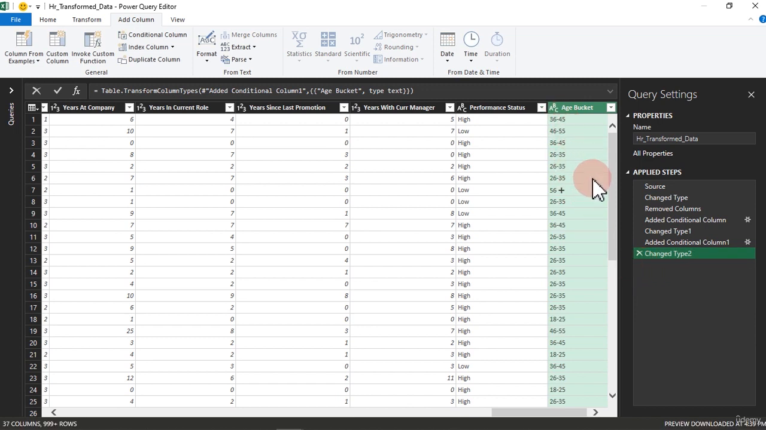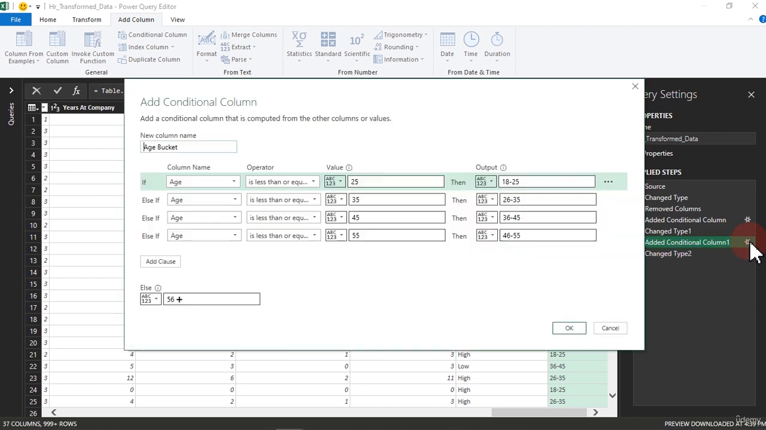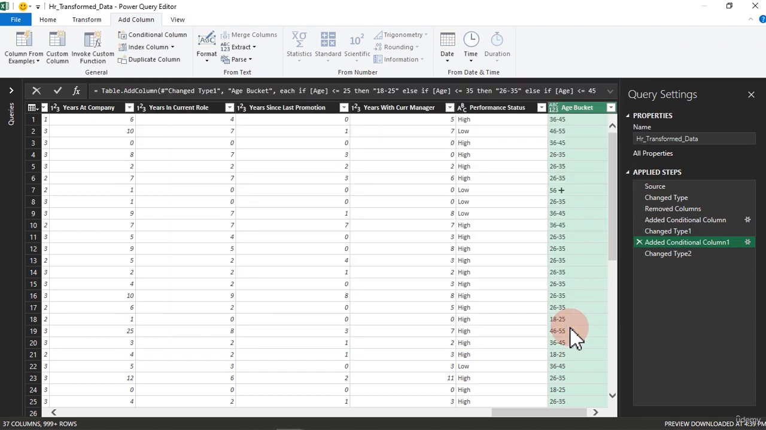Take for example, something happened along the line and you feel like you want to make an adjustment. What do you do? You can see this particular gear icon we have right here. Once you click on it, it's going to take you back to this conditional column we've just inserted, and you can make any changes to whatever you want right here, come back and click on OK, and that is all you have to do.